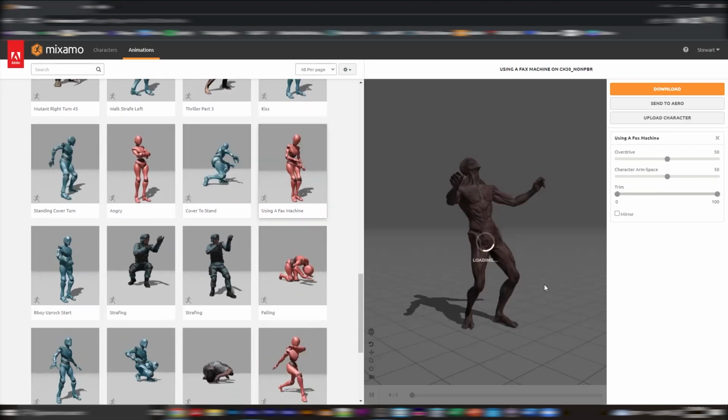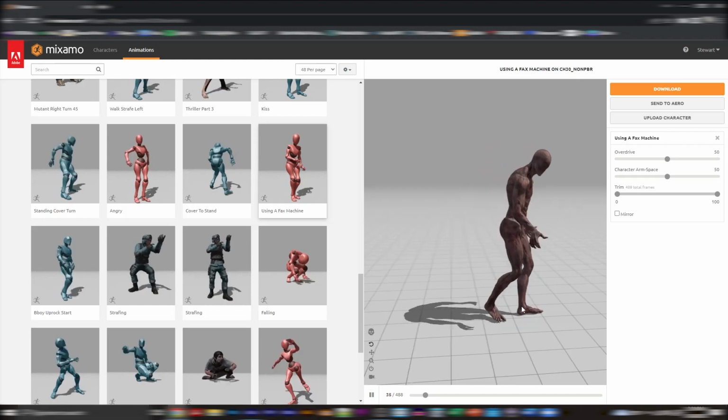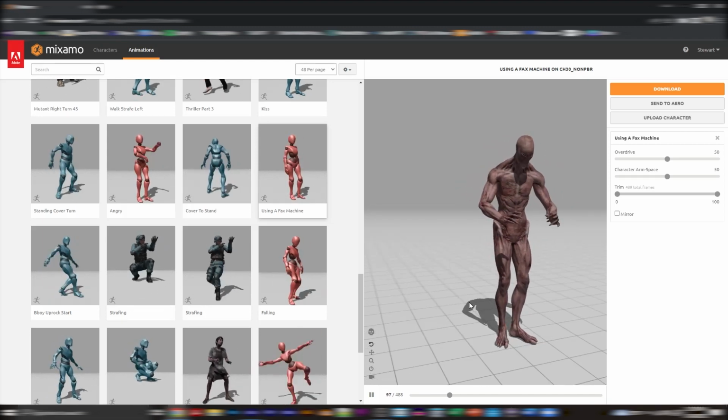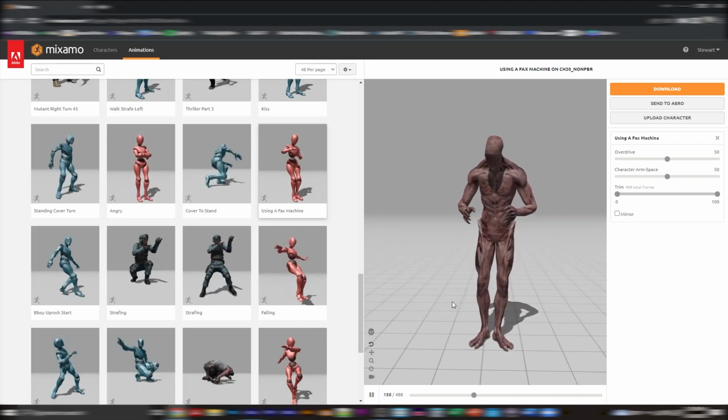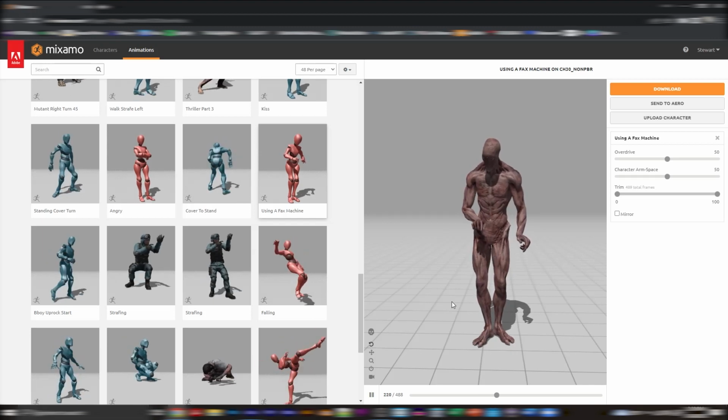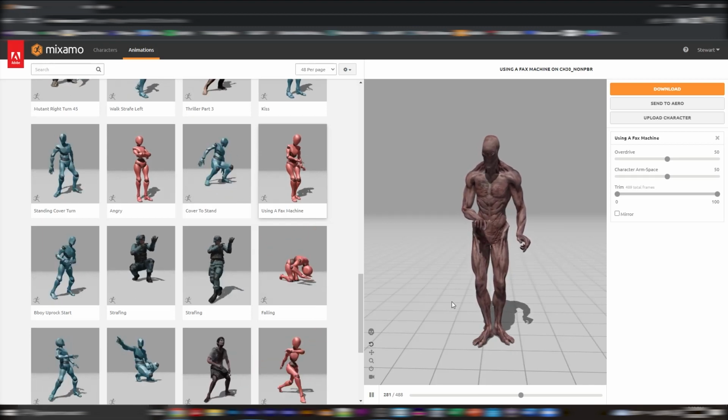Using a fax machine. I mean, you never know, man. You never know when you need your creepy monster guy to use a fax machine. He's hard at work.